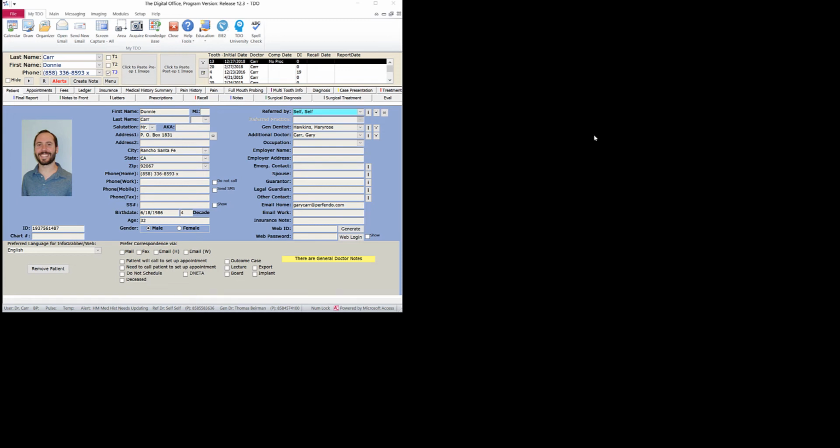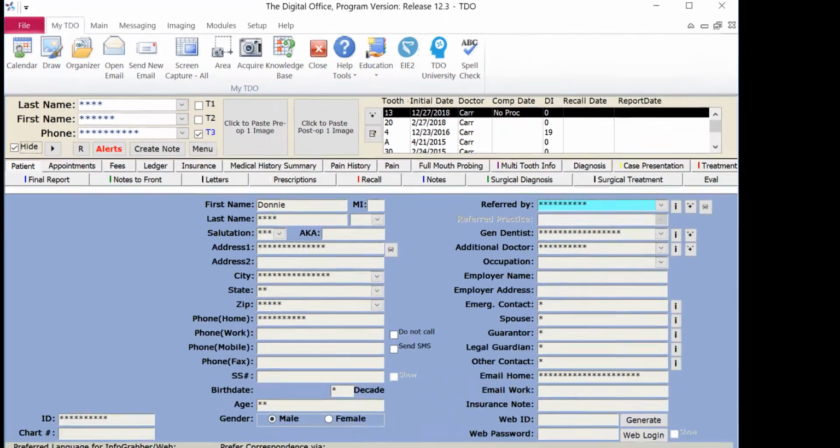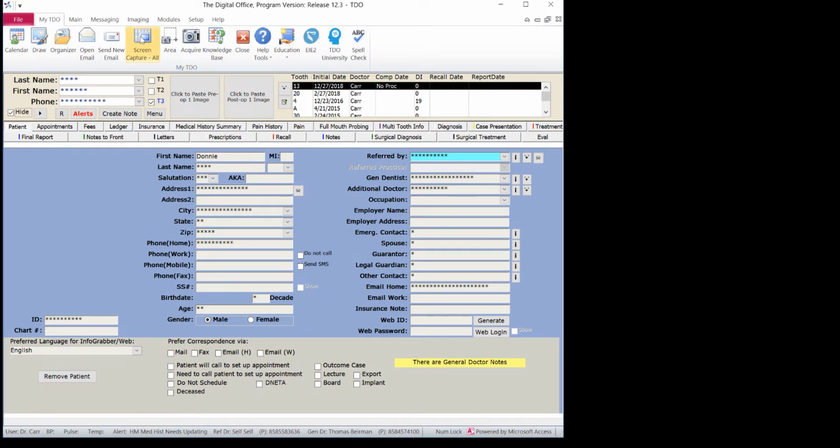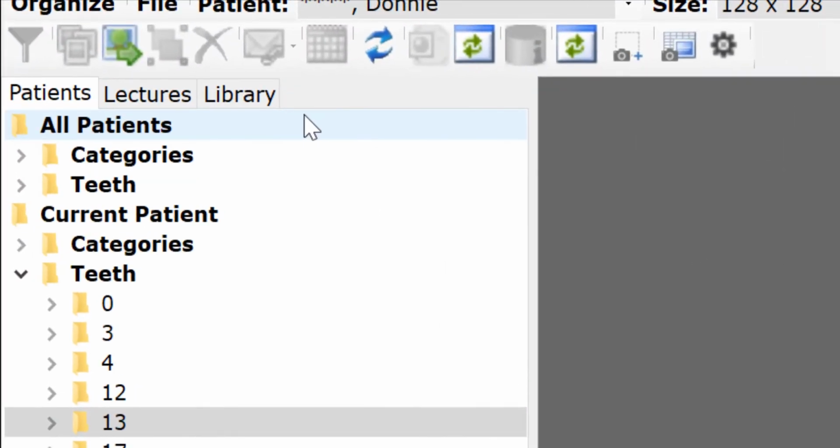Let's review some of the functionality of the image organizer, lectures library, and its relationship to the collage. First of all, let's hide the personal information so no patient information comes up during this video. And then I'm just going to load the image organizer. The image organizer comes up and there is a lectures and a library tab.